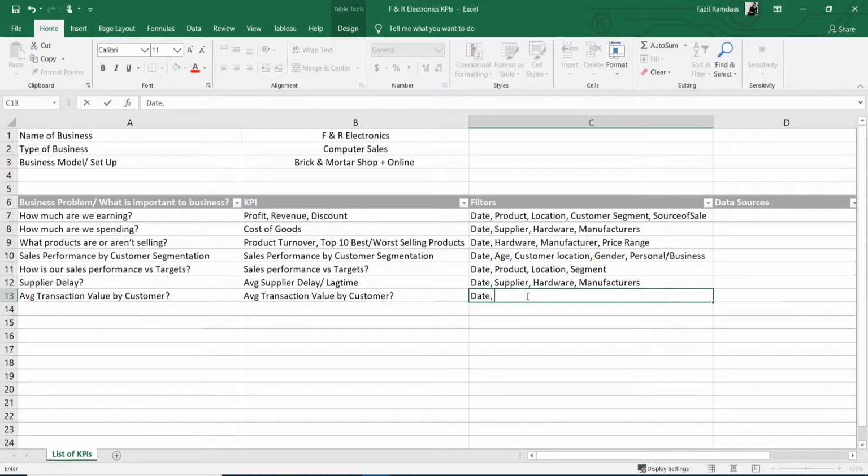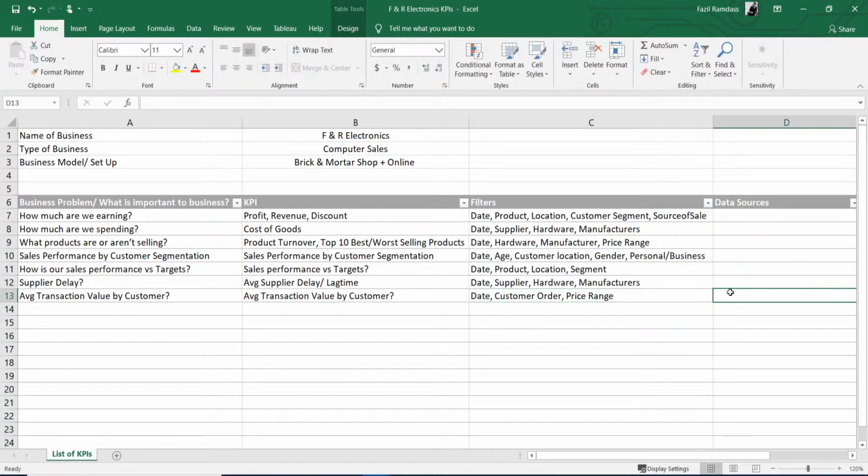Customer order. And just like how we split which products are or aren't selling by price range, we might also want to do the same for this as well. All right. Yep. All right. Cool. I think this should be sufficient for this first session.